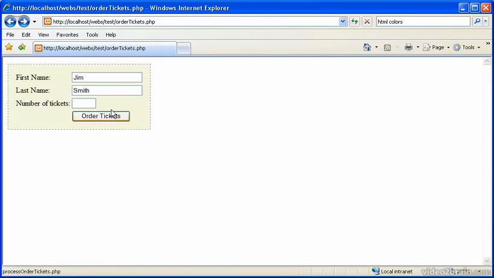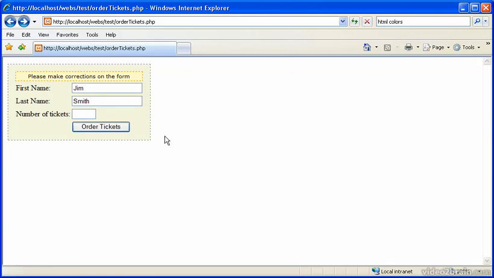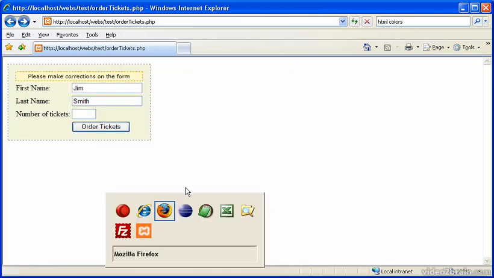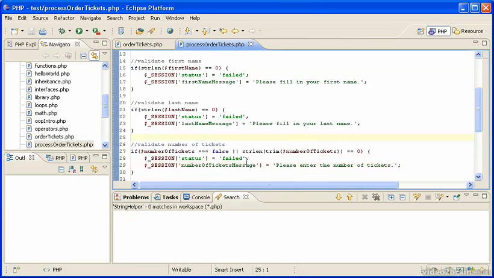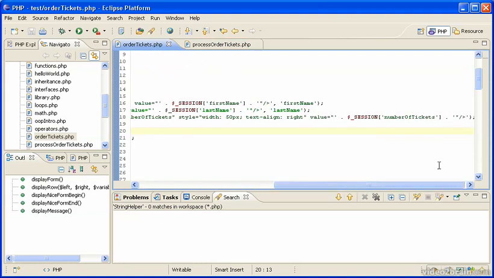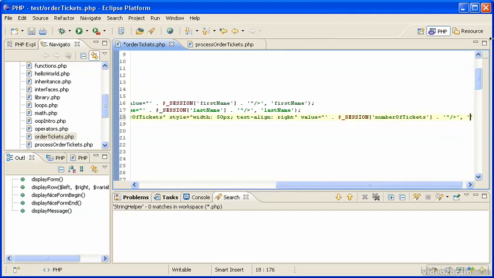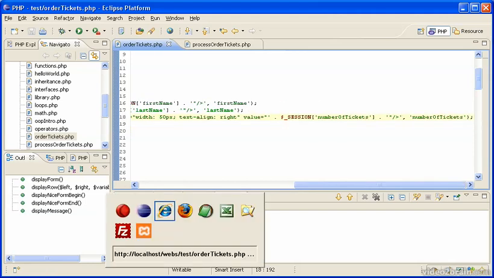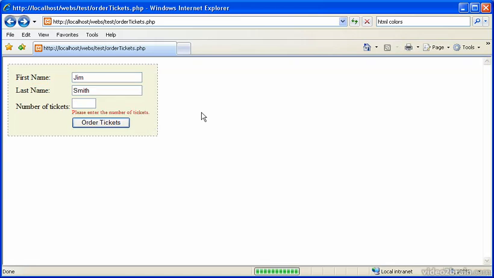Okay, so Jim Smith, forget the tickets. And it still doesn't say that. Okay, that's interesting. Try it again. Still doesn't say that. Okay, so number of tickets, message. Did I forget it over here? Number of tickets. Okay. I'm not sending the variable name. I still have it in there. Now it'll work. So, Jim Smith, please enter your number of tickets. There it is. So let's make sure that it still works.